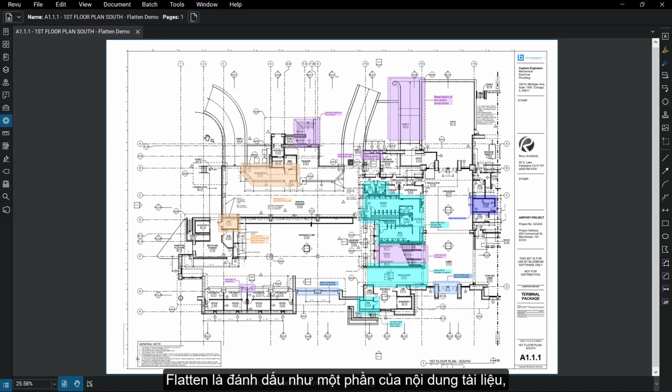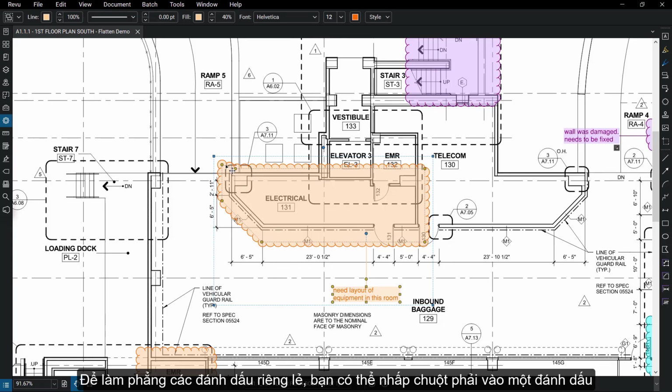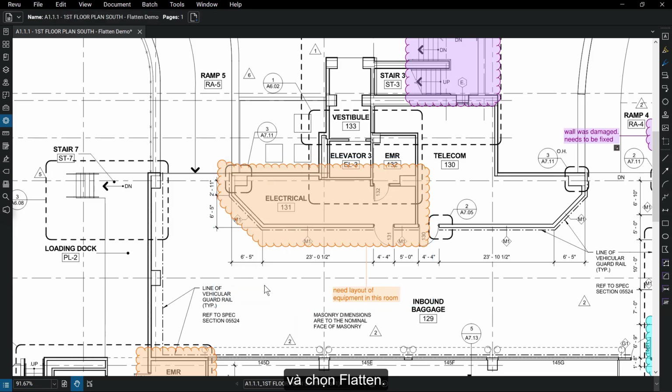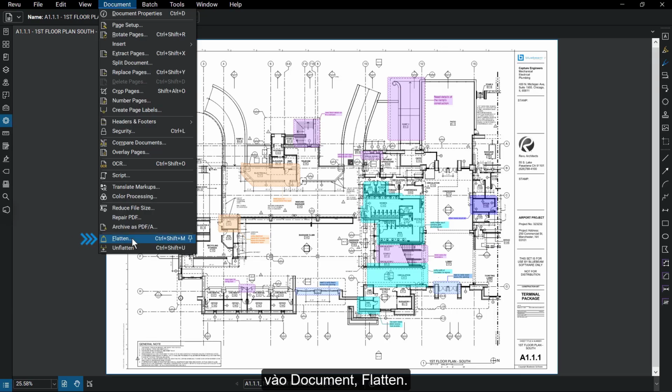Flattening a markup makes it a part of the document content, removing all editing ability to that particular markup or set of markups. To flatten individual markups, you can right-click on one and select Flatten. To flatten the whole document, go to Document, Flatten.